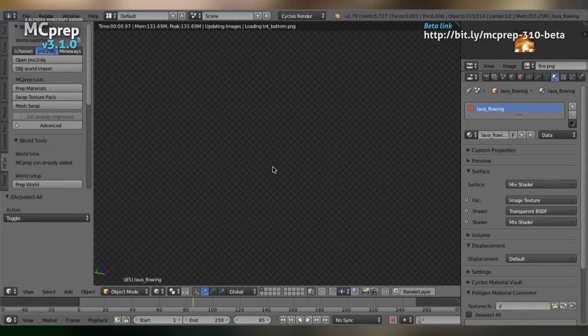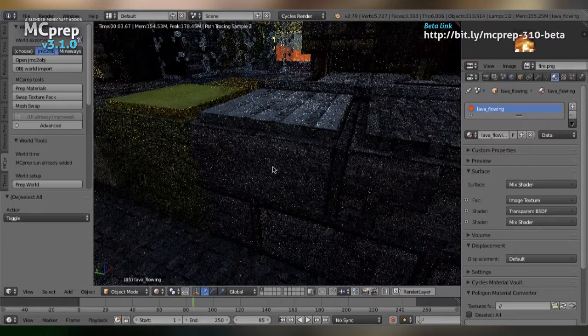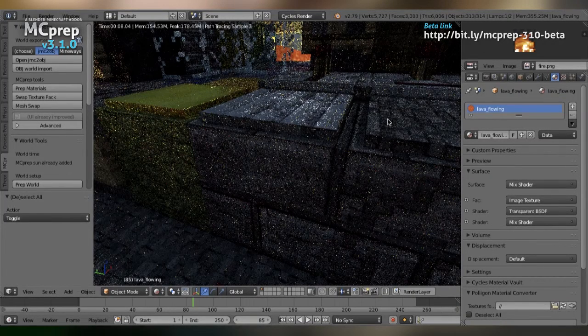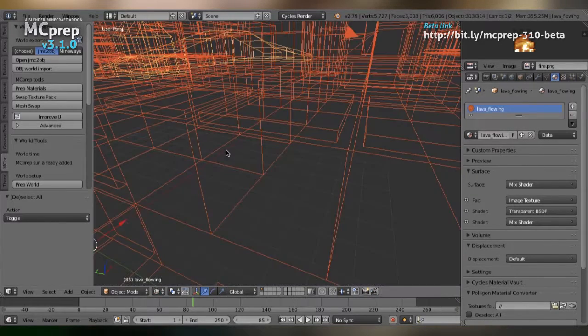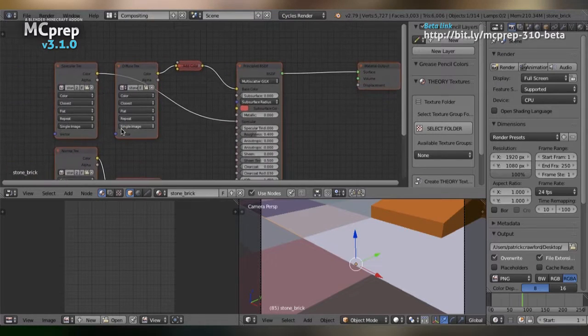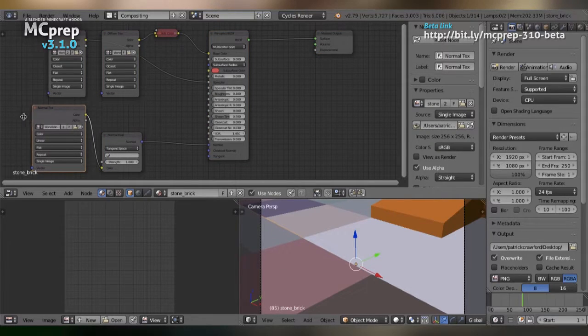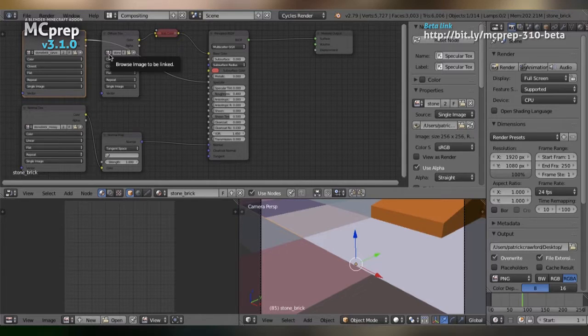And again, if I go into render mode here, my rendering is quite slow because I'm just on a small laptop, but you'll see that you can quite easily notice the normals that are coming through on all these textures. And just to further demonstrate that, I'm going to click on this stone brick, go into the node layout it generated, and you can see that it has normals as well as even a specular map. So all these are included with the new MCprep version.